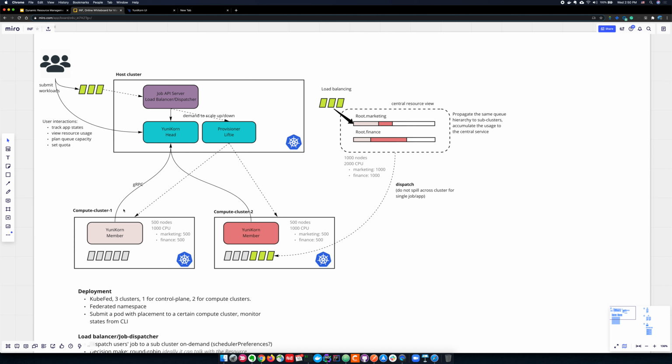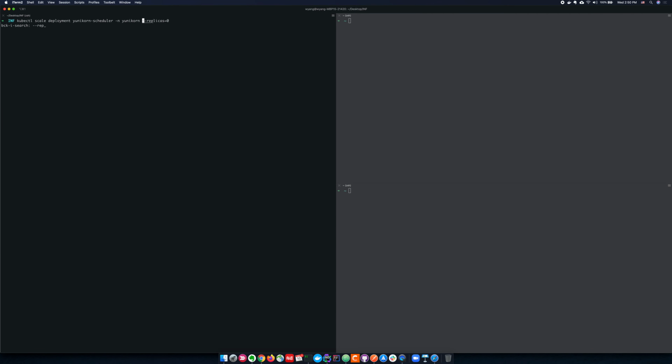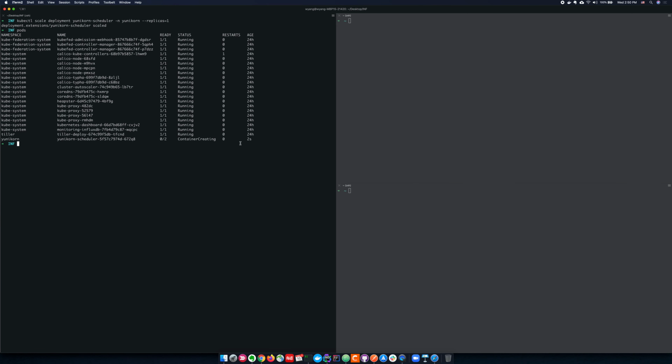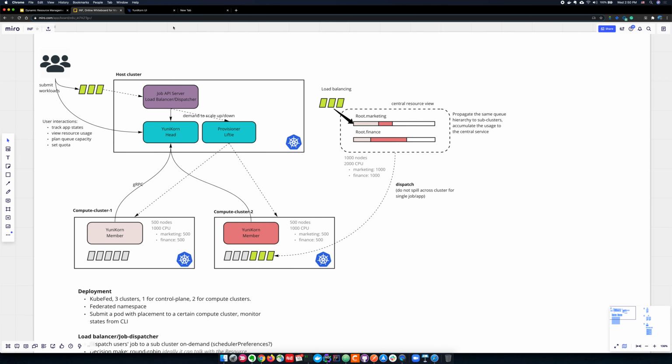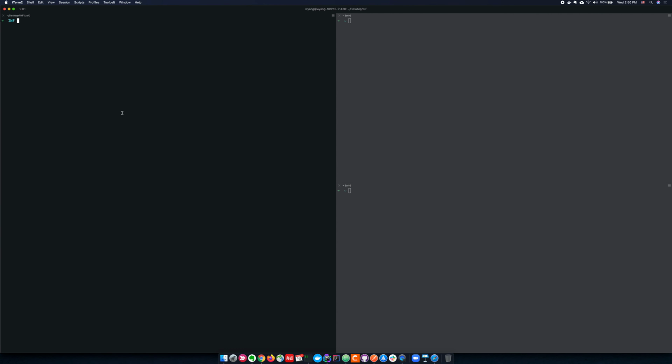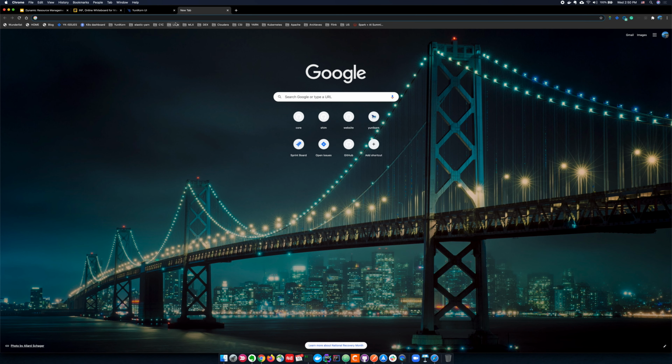The first thing we're going to do is deploy the YuniKorn head service. Simply bring up the replica, and once the pod is running, I can take a look at the UI here. The UI can be accessed from here.